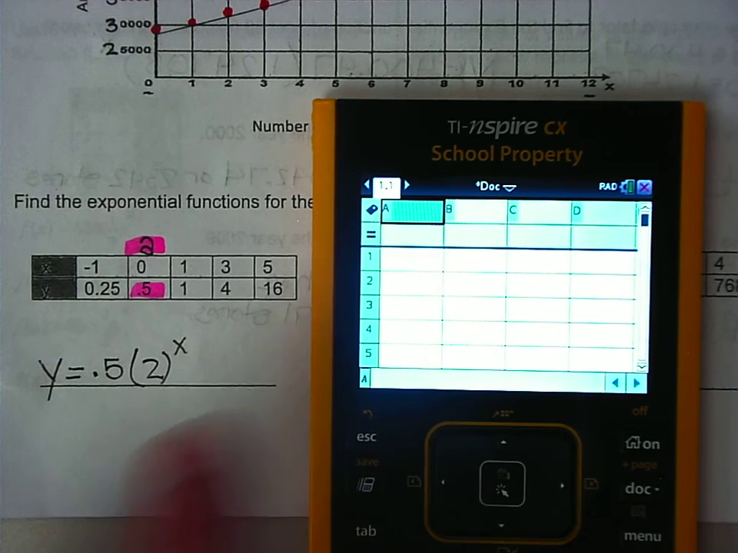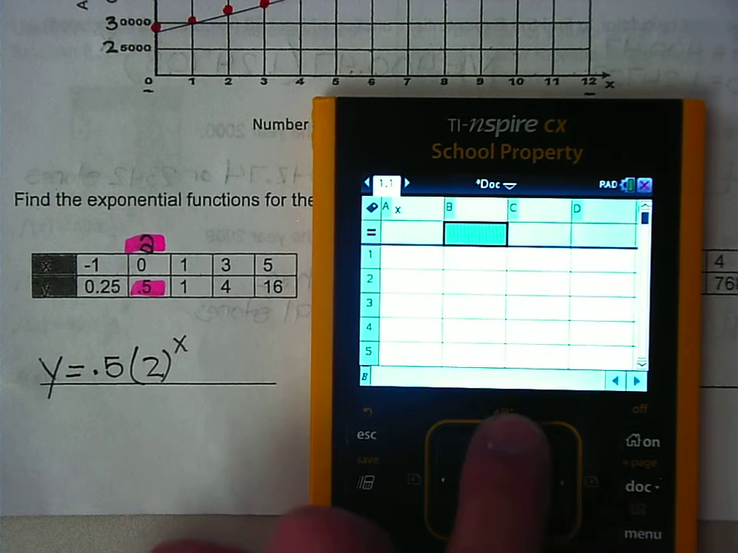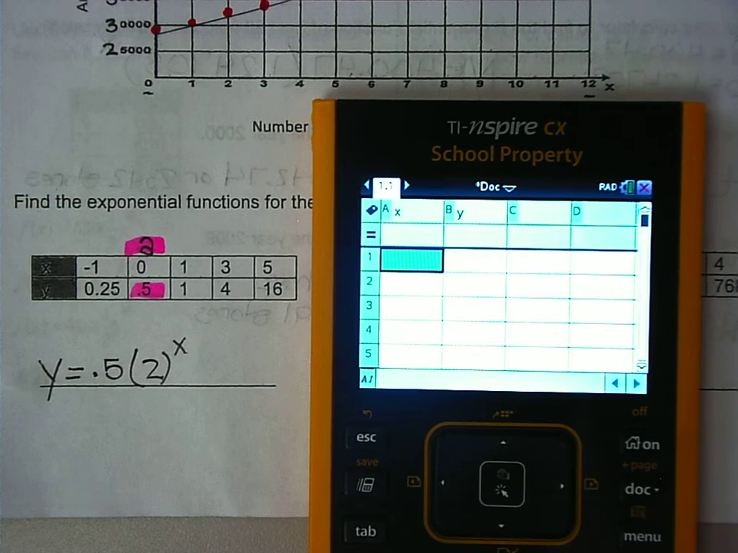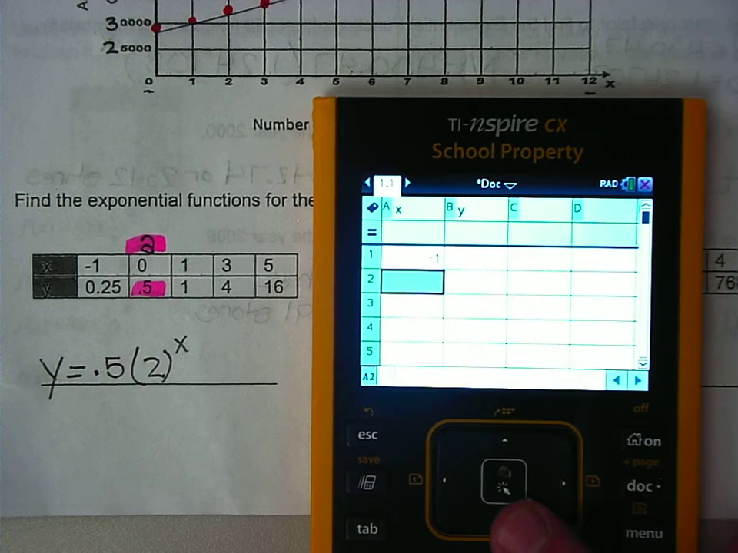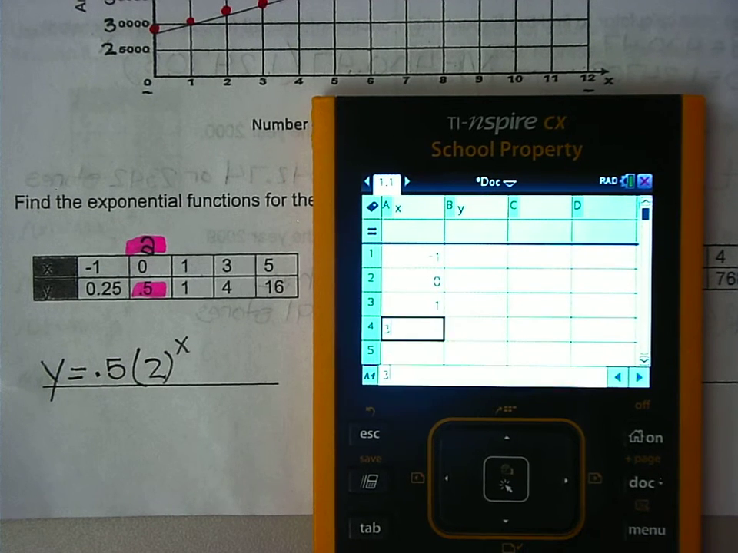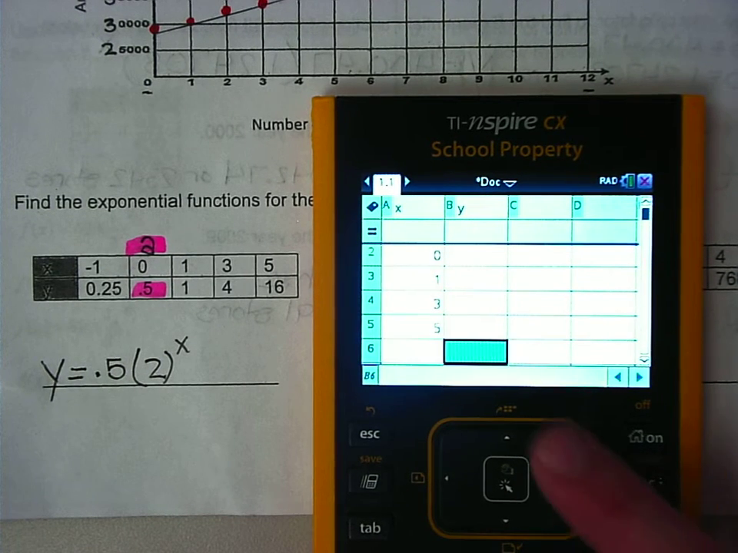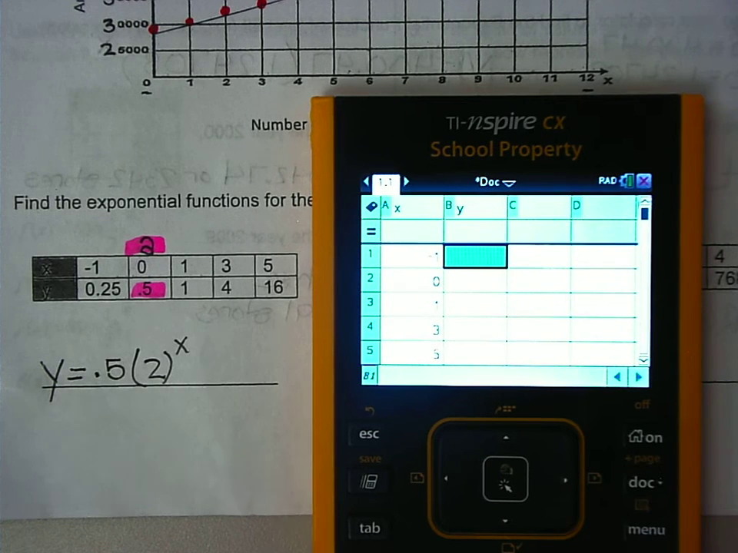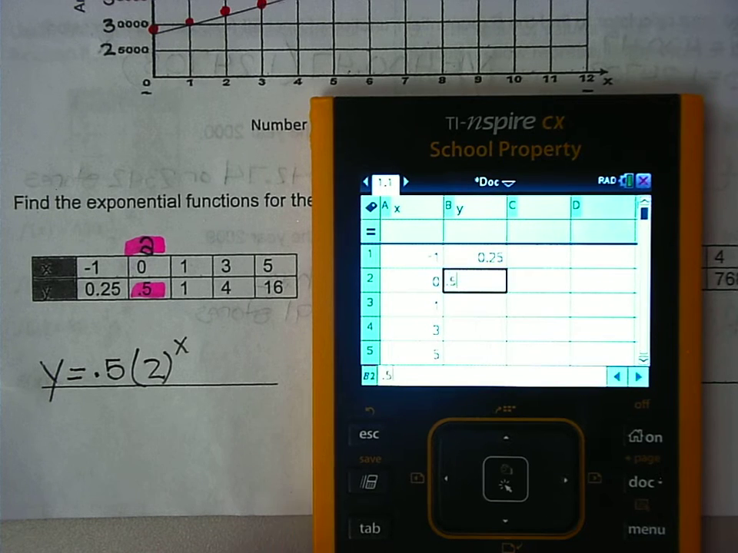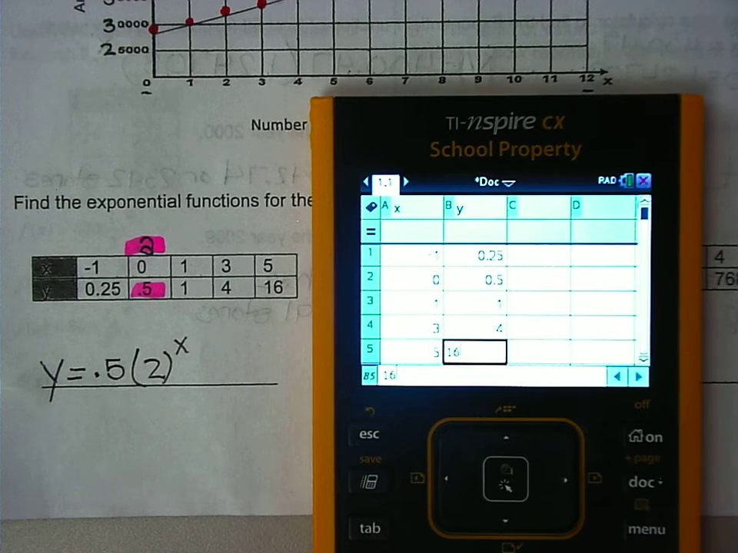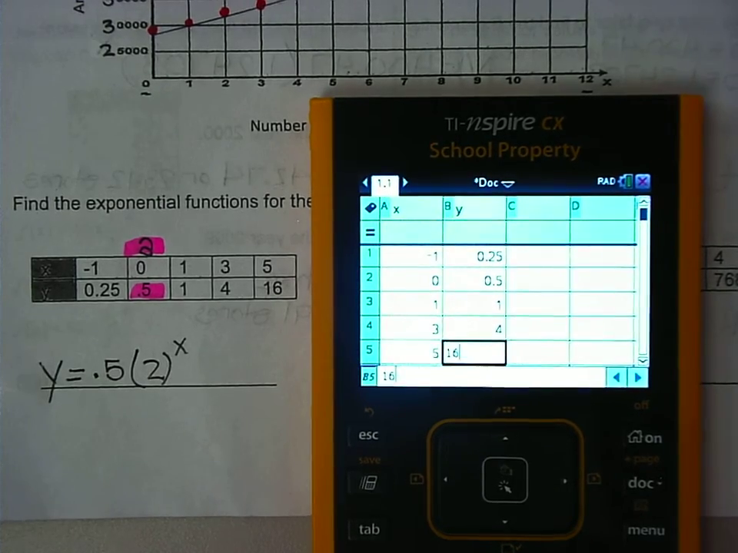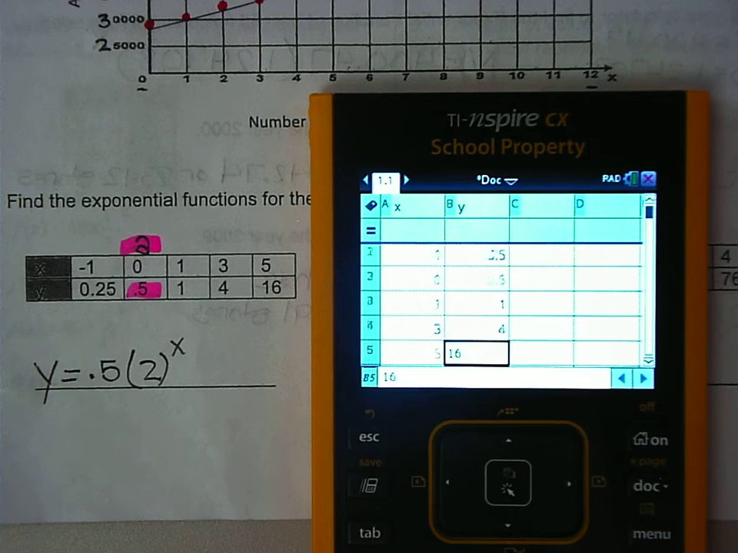On the top of the A column, let's call that X. On the top of the B column, let's call that Y. And then in the X column, starting in cell number 1, I'm going to put all these X values: -1, 0, 1, 3, 5. And then I'm going to go back up to the Y column in cell 1. I'm going to put in the Y values: 0.25, 0.5, 1, 4, and 16. Make sure after you put in your last value that you go ahead and press enter. Do not leave that last box highlighted. Otherwise, it won't calculate for you what you want correctly.